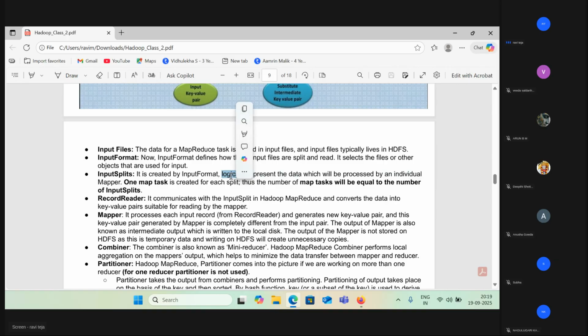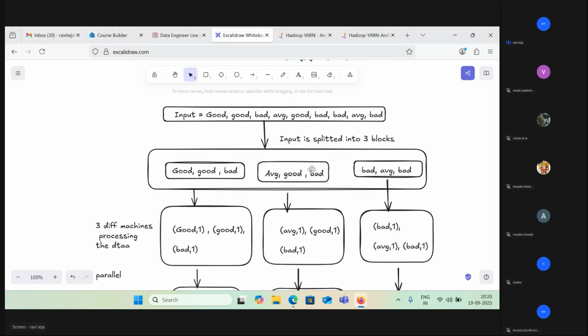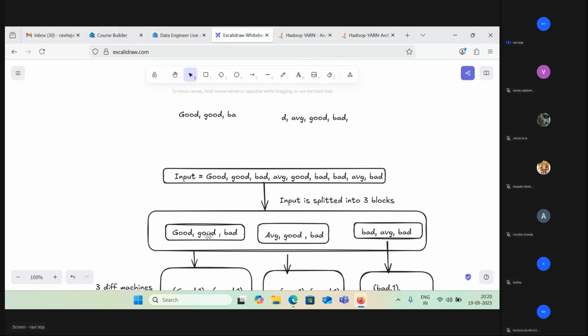Okay, logically, one block is logically divided into multiple splits. For now, you can consider it that way. That will be easy for you. Now, one map task is created for each split. We already saw this. Thus, the number of map tasks will be equal to the number of input splits. If one input is divided into three inputs, then you will have three map tasks. Now a question for you: if this input is divided into 10 input splits, then how many map tasks will I have?